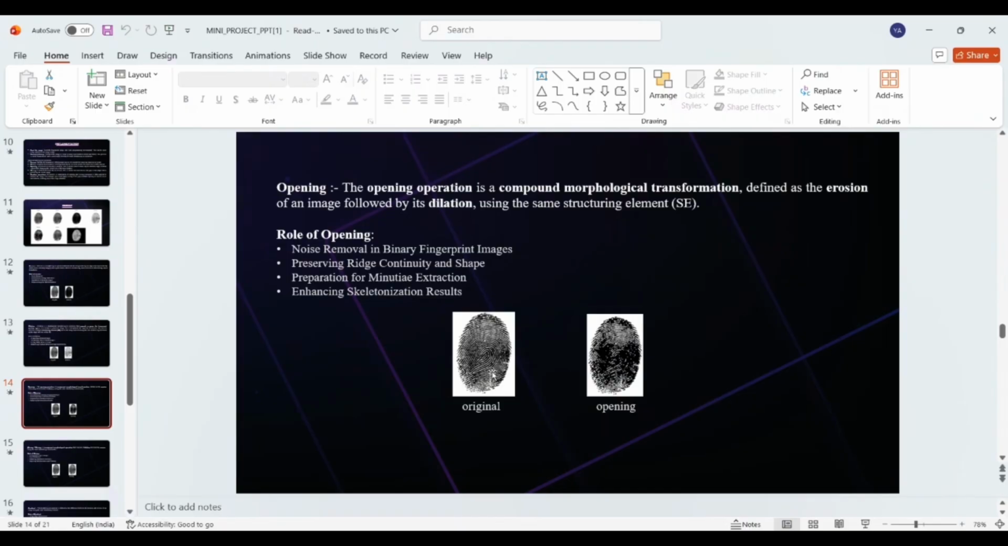We can see the original image is black and white, but in opening, some ridges are full black, some are light black and some are white. First we see erosion, fully dark black with some white, and next we see dilation. The role of opening is noise removal in a binary fingerprint image, preserving ridge continuity and shape, preparation for minutiae extraction, which means ridge ending and ridge bifurcation, and enhancing skeletonization results.